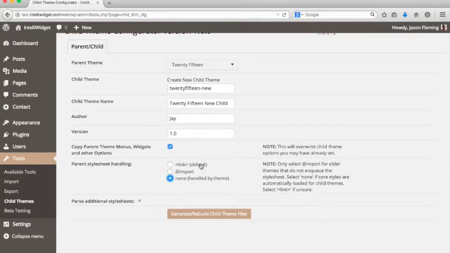If you don't know what to put here, don't worry about it. Just choose link and you should be all good.